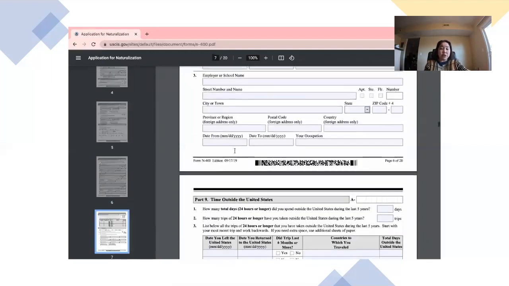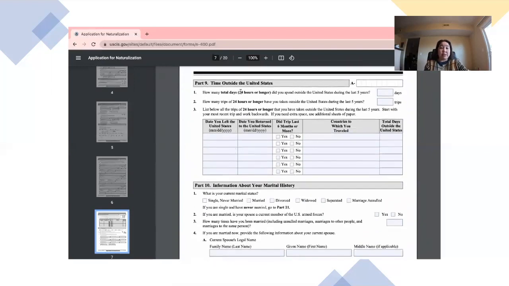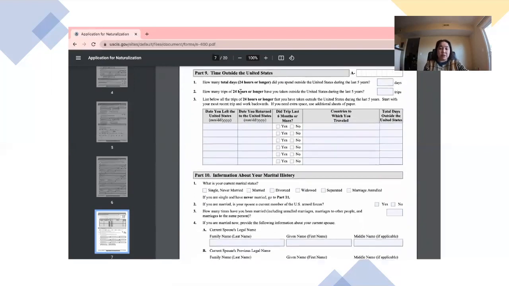And this is also really important, part 9. It's the time outside the United States. You have to be very specific on the dates. So go ahead and get your old passport, the passport that you used when you went out of the United States, and check the date that you left and the date that you came back.